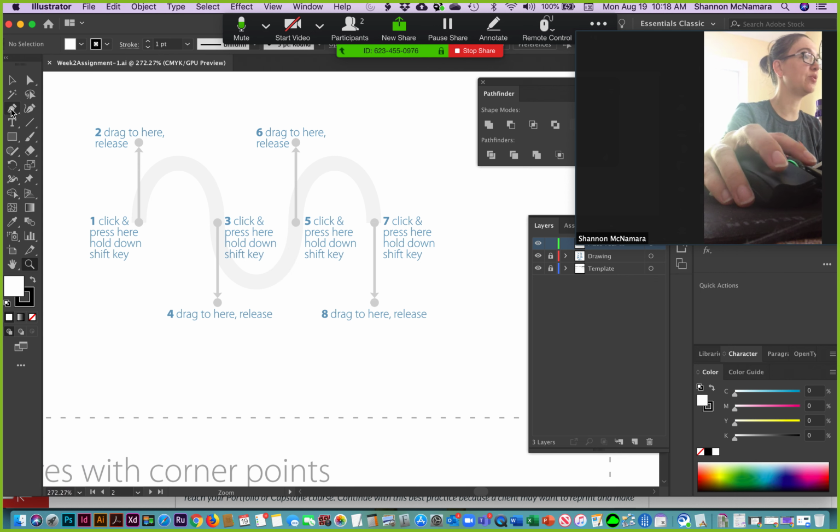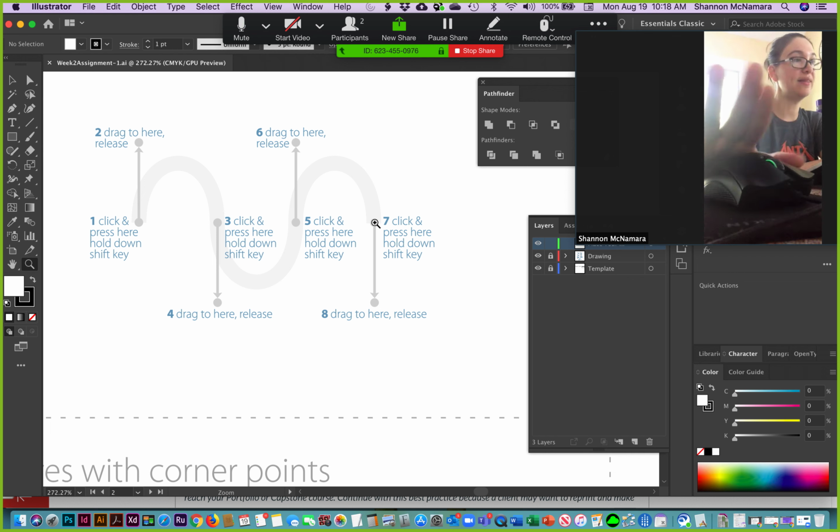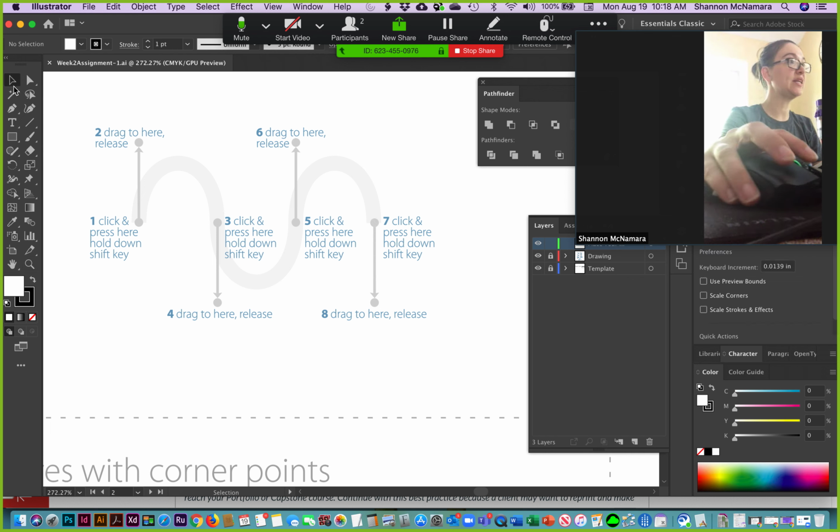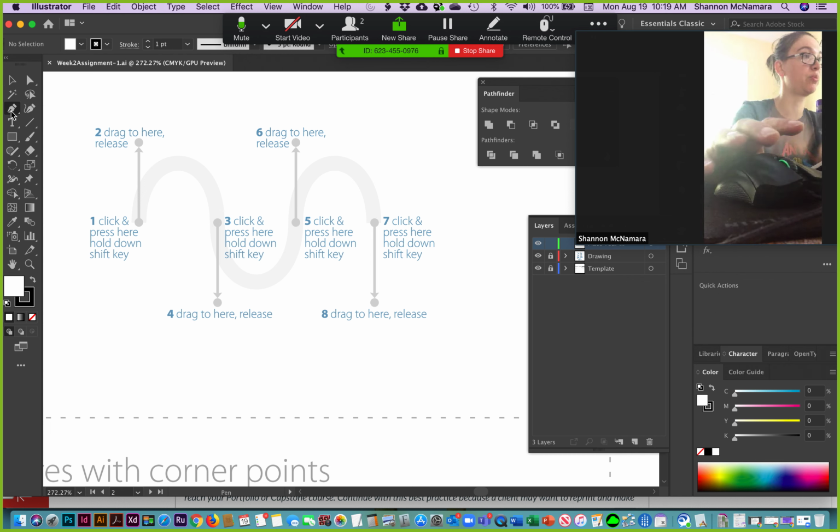So I'm going to go over to the pen tool. One of the things that I want to let you know with the pen tool is when you finish your last click of the pen tool, you either need to hit the letter V or you need to manually go up to the black arrow to end the pen tool. Otherwise, it'll just keep clicking all over your screen. So I just wanted to bring that up.